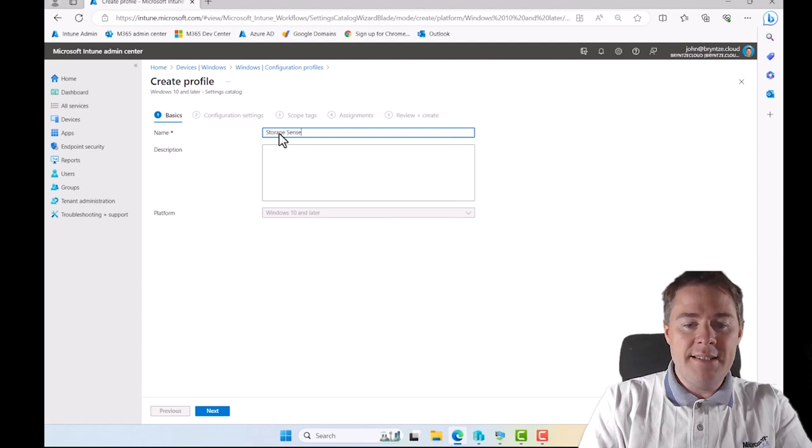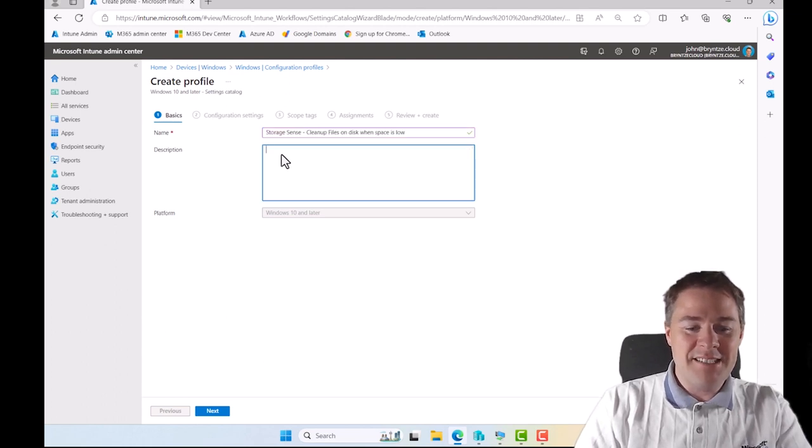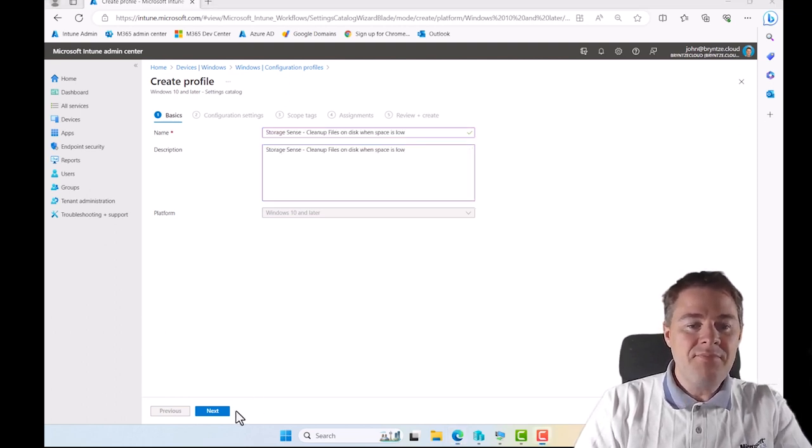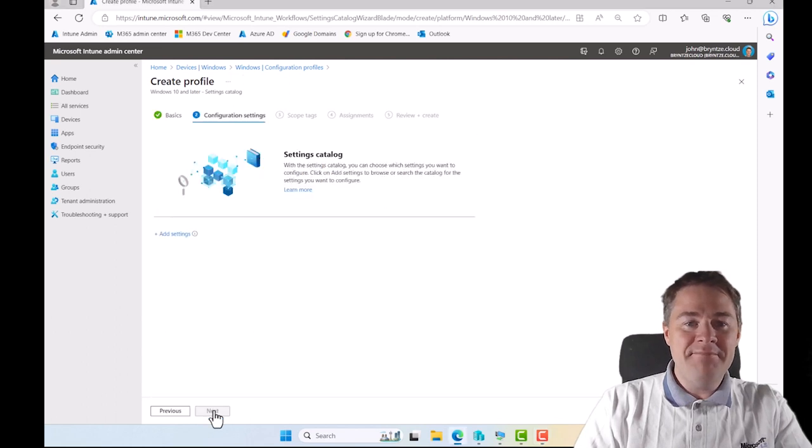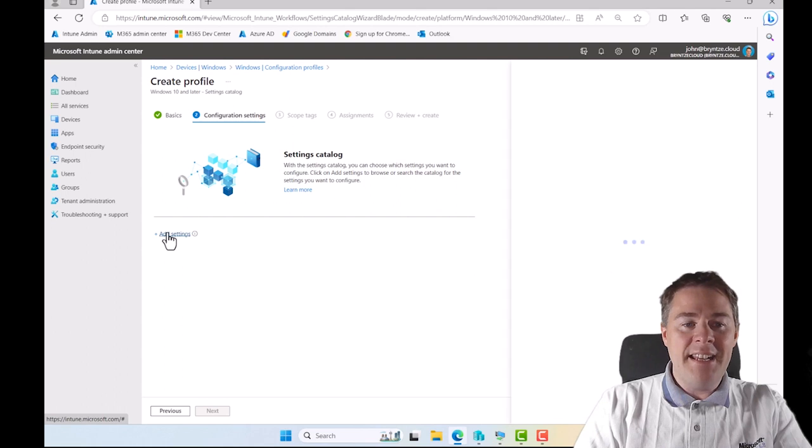Storage Sense, cleanup files on disk when space is low. Very long name, so long that it actually works as a description. Then we can click next here. And here under configuration settings, let's click add settings.